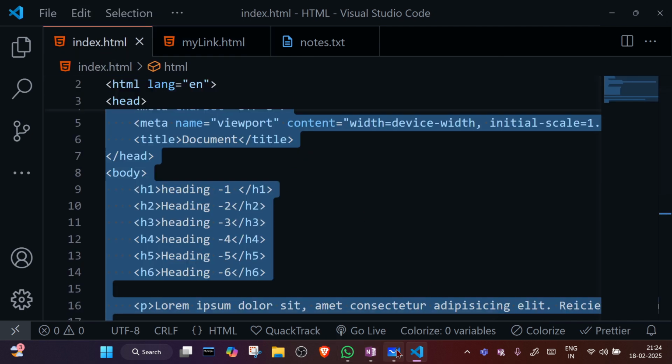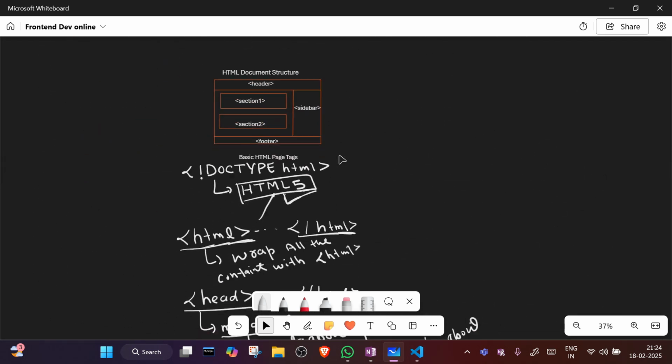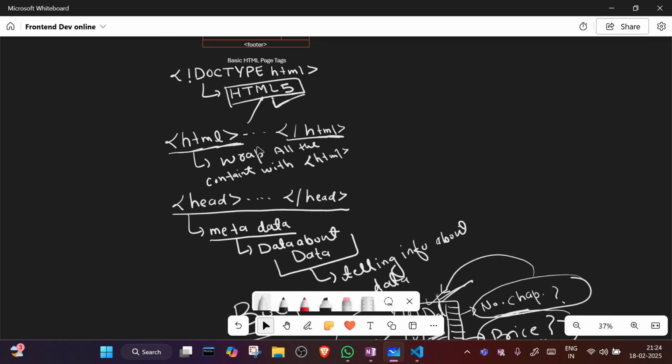Are you understanding what is the use of meta tag? Guys, are you getting it? Yes, sir. Right? What's the use of doctype HTML? It tells the browser to use the latest version of HTML. Whatever the latest version is, just use that version.